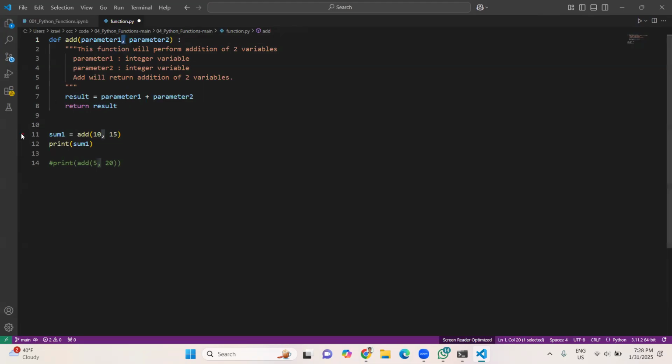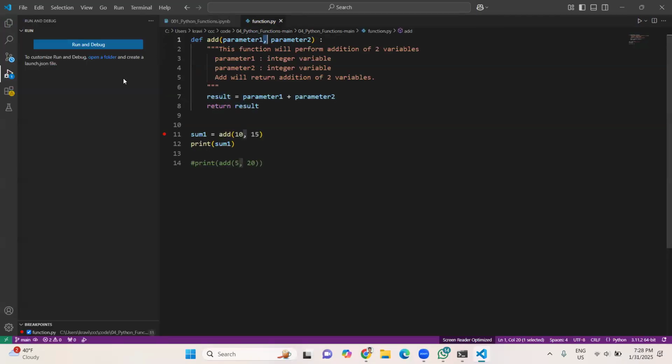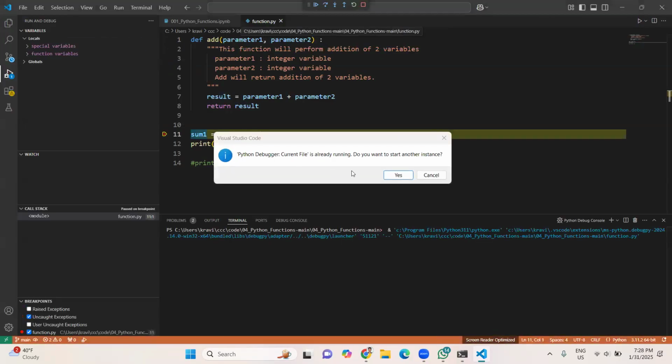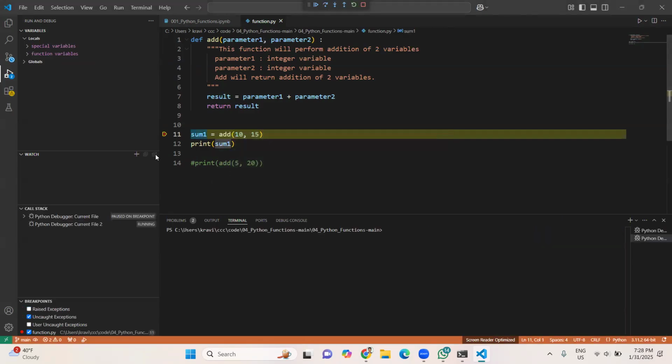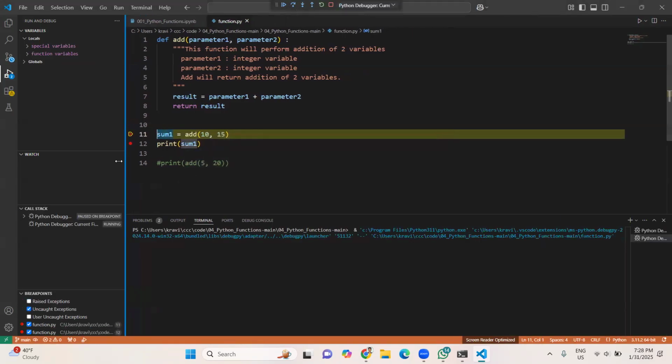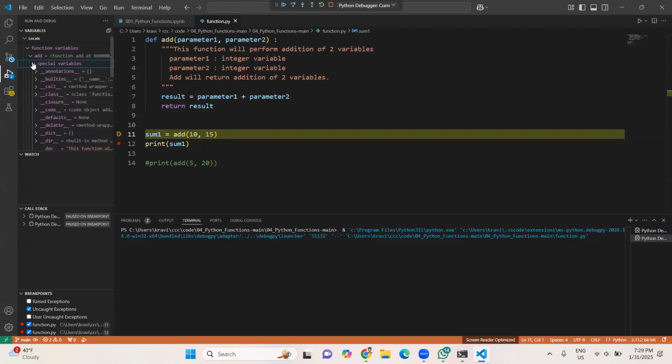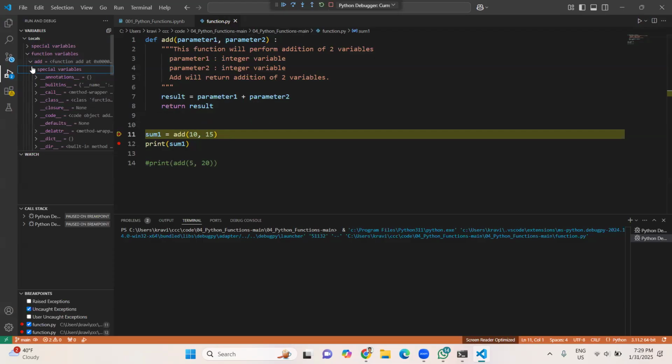So let's run this. I'll just give a breakpoint here and run this code for you. Run and debug, Python debugger. Okay, see here, my cursor is now here. You see what it is telling: these are some special variables, and here is a function variable. Internally it declares a lot of variables, but we don't have to get into that right now.